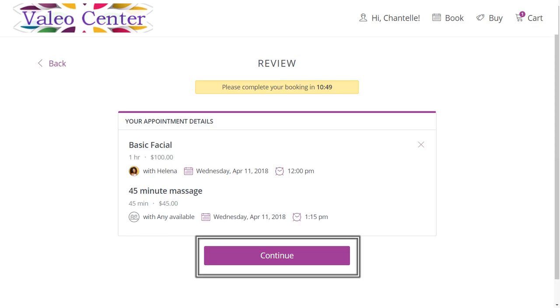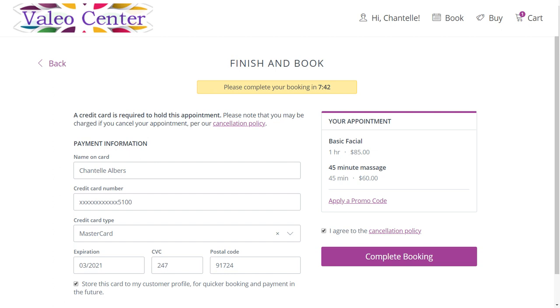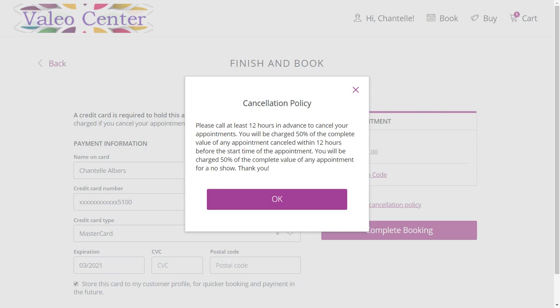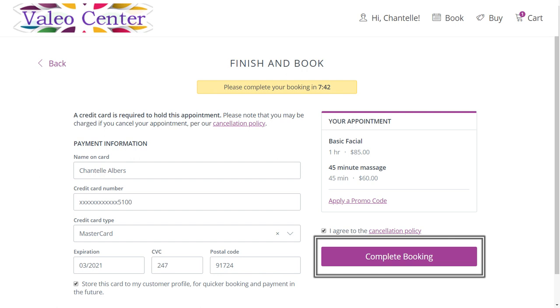Once customers are signed in, they will be taken to the cart page, which shows the appointment information, and they'll click Continue to move on. Here on this page, since my online booking site requires payment information to book, customers would include that payment info here. Again, this is based on how you set up the payment section of your online booking settings. When booking online, customers need to read and agree to the cancellation policy in order to complete the booking. Cancellation policy is hyperlinked, so customers can click on it to read the details and accept them. Once accepted, customers can click Complete Booking to finish.